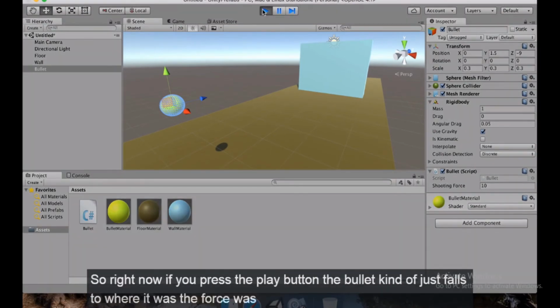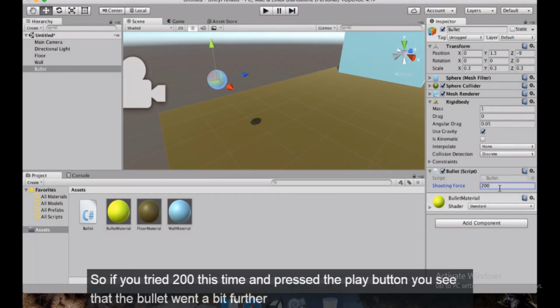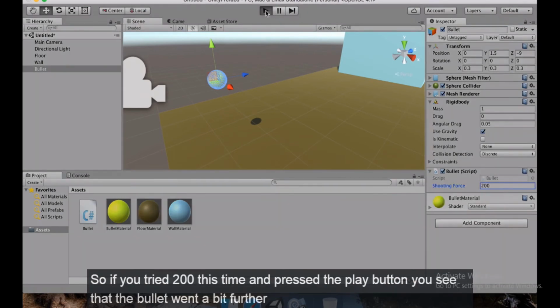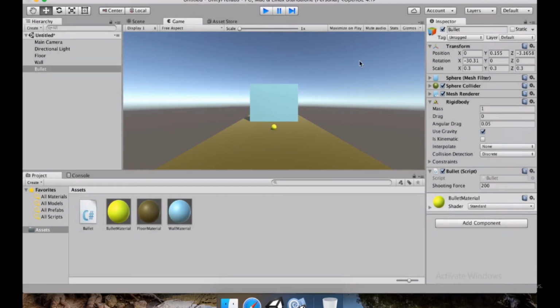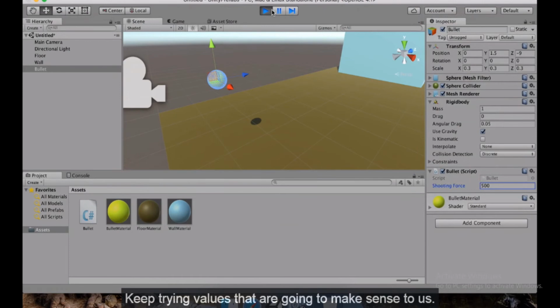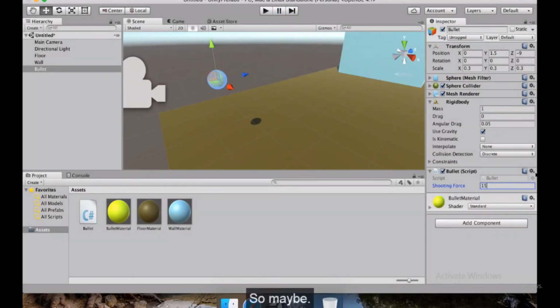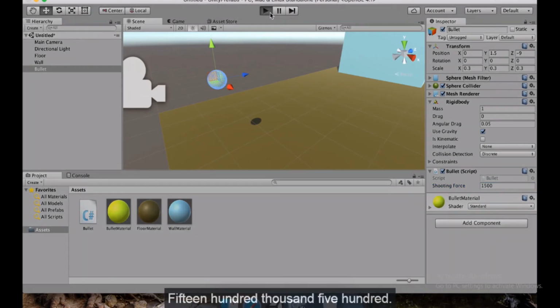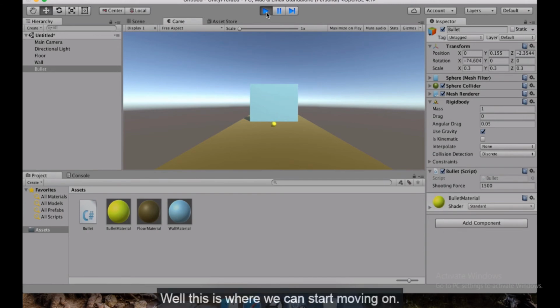So right now, if we press the play button, the bullet kind of just falls to where it was. The force was too weak on this one. So if we try 200 this time and press the play button, you see that the bullet went a bit further on. Now let's try 500. We keep trying values that are going to make sense to us until we find something that is going to be fine. So maybe 1500. And this was strong enough to hit the wall. So, well, this is good. We can start moving on.